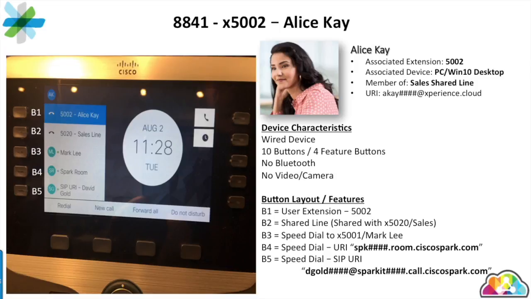We've labeled the buttons, so as you can see, B1 through 5. Let's just cover those quickly. Obviously, button 1 on the phone is the user extension. In this case, it's extension 5002. And button 2 is the shared line, which is the sales hunt group, and that is extension 5020.